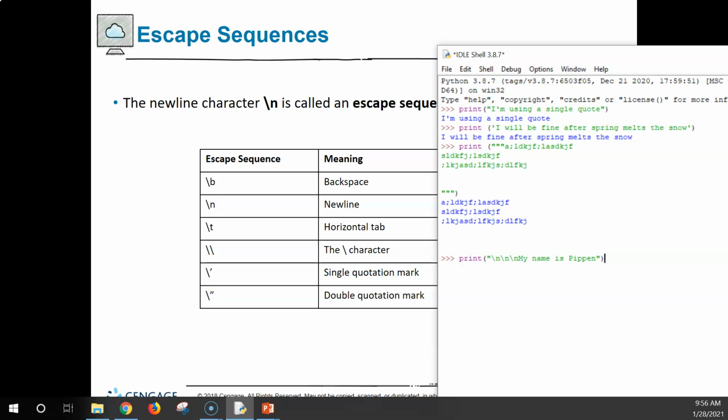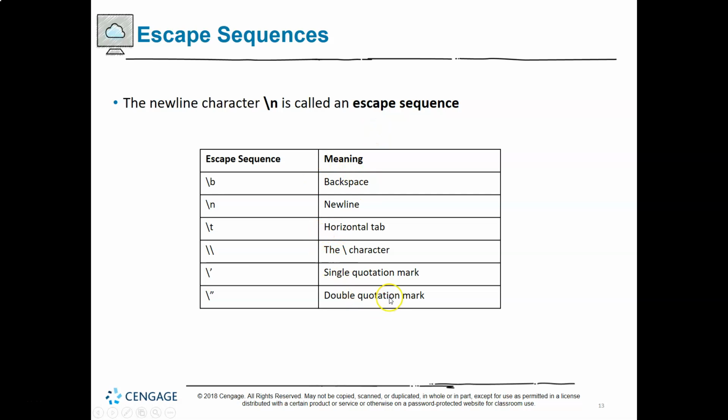It looks like it's in that string, enclosed in the quotes, and you would think it's just going to print. But when I do this, what it actually did, you can see it moved down 1, 2, 3 lines, and then printed my statement. If I'm just at the interactive shell here, that doesn't do a whole lot for us. But combining these together, we can manipulate our text all over the place.